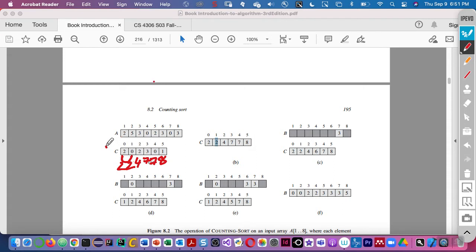And the original count array says how many times each of the key values occurs. It says 0 is 2 times, 1 is no times, 2 is 2 times, 5 is 1 time, right? But what does this one say? This tells us if there exists a 0.